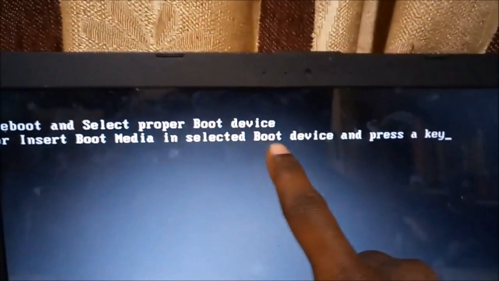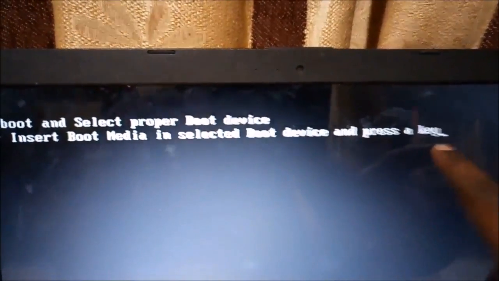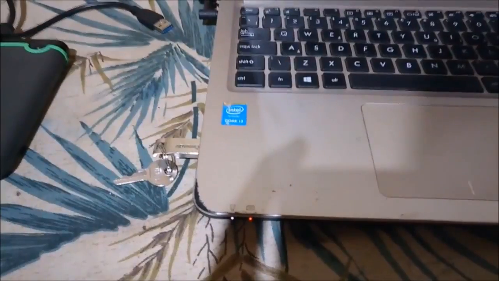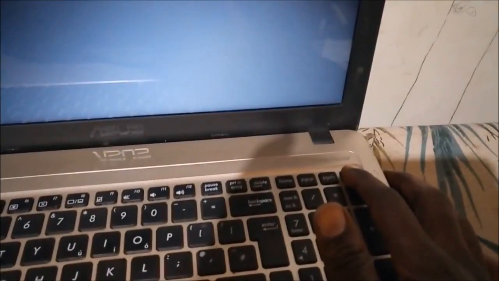Boot media, which is our flash disk, and press any key. Now with the boot media plugged in, that is with my flash disk, I am going to switch off this computer by holding down the power button like that. Now the computer has gone off. Now I'm going to give it time, then I'm going to restart it.